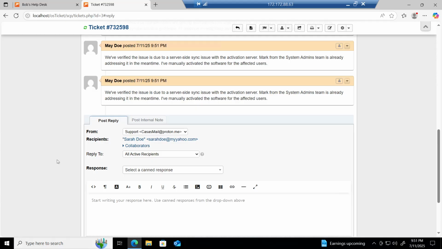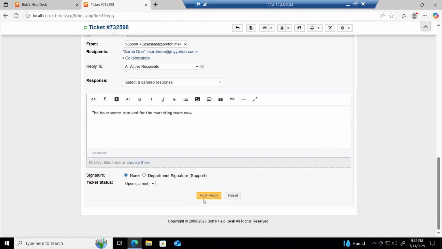So then let's say the people from marketing, the ones whose Microsoft Office activation keys weren't working, now everything's pretty much all solved, and they report back to May about everything. They thank her. They may put something like, the issue seems resolved for the marketing team now, and then post reply.